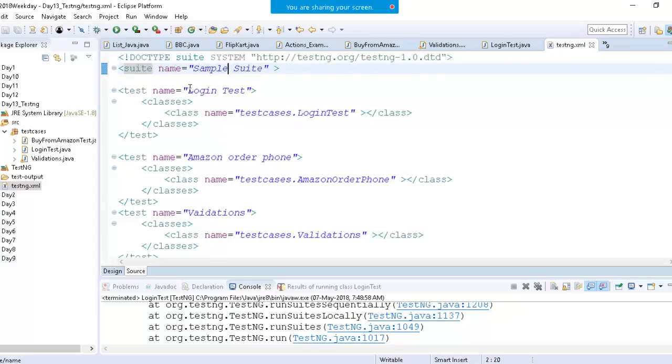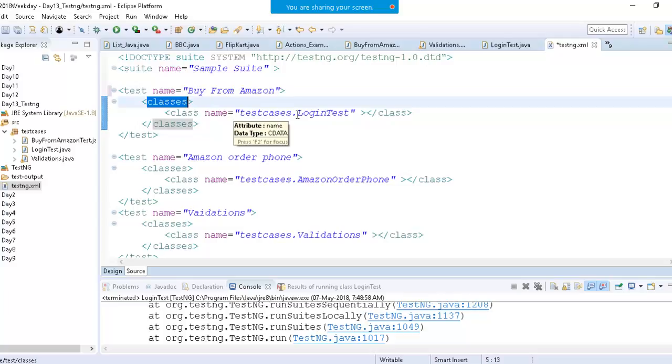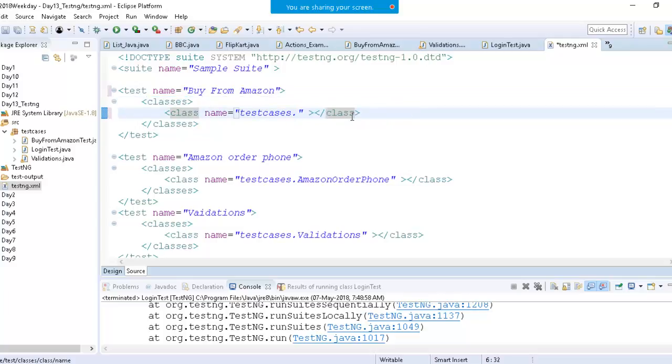The first test was buy from Amazon. You can put any test name over here. In the classes you have to give the right class name. That is, the package name was test case and the class name was BuyFromAmazonTest. Make sure that this name is correct. If this name is not correct, then you can't run this.